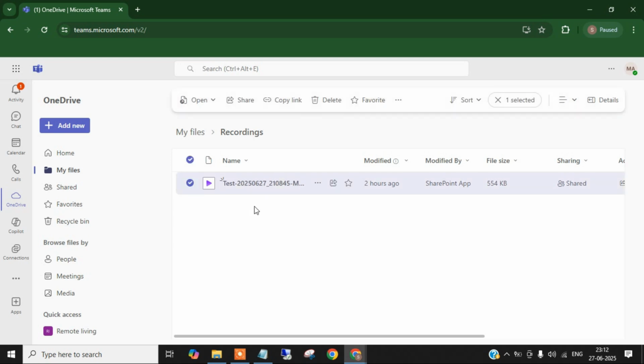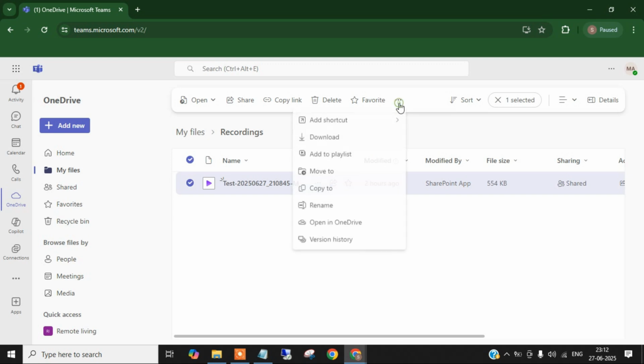Just select the recording. Now click here on these three dots. Now select this, download.